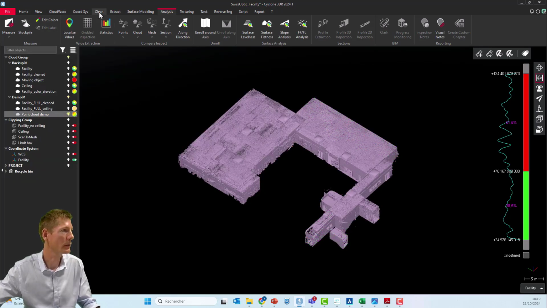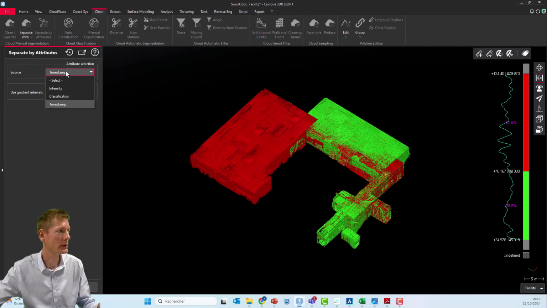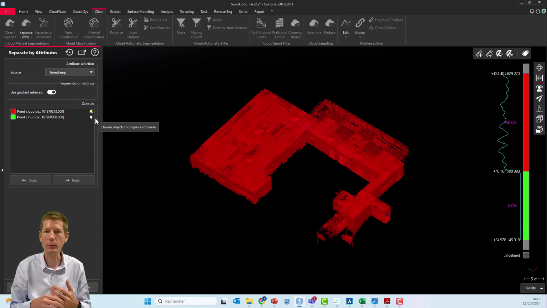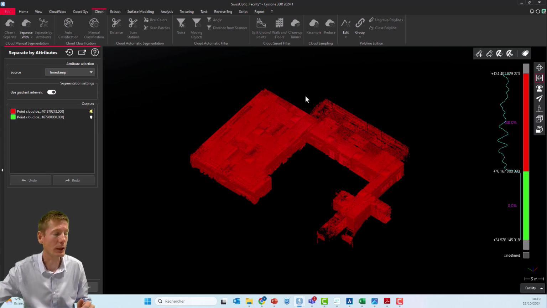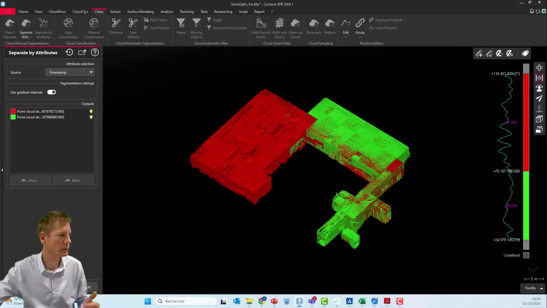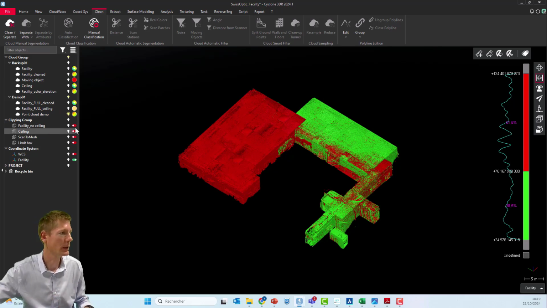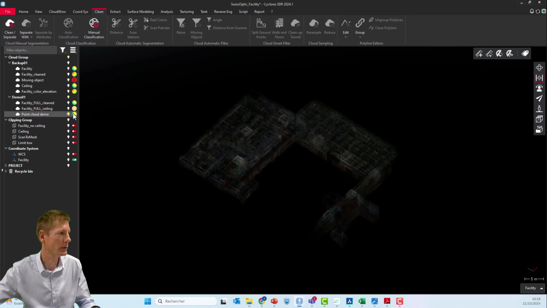And I can again open the separate by attributes. So I have multiple information, but this is timestamp that I want to use. And I can use the gradients. So I can decide to remove, for example, one part. And then to combine with density or noise, and to really focus on an area of interest. But in particular, if you want to clean indoor from outdoor, this way is very efficient. I will keep the previous representation. Okay.